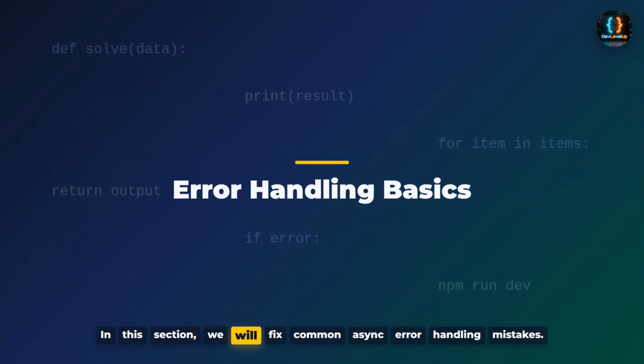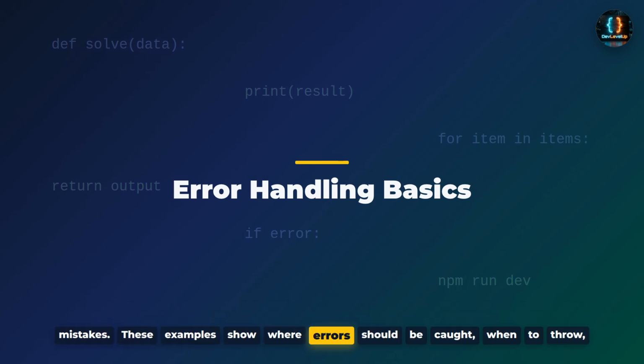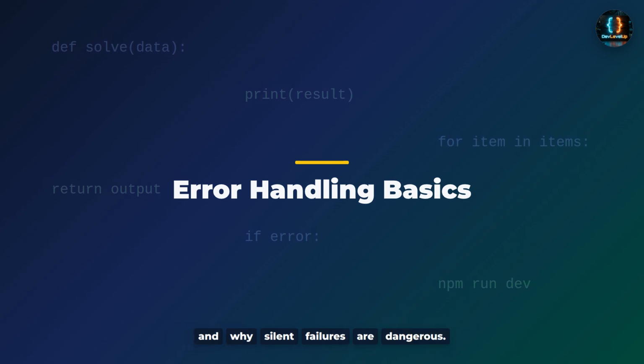In this section, we will fix common async error handling mistakes. These examples show where errors should be caught, when to throw, and why silent failures are dangerous.